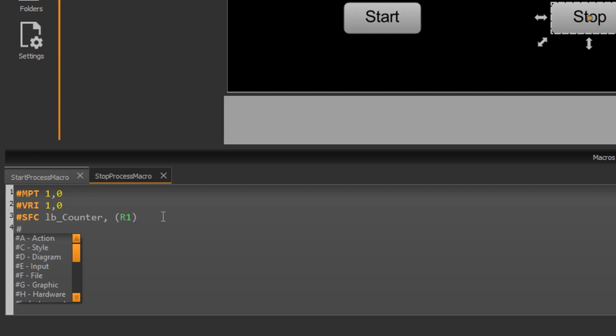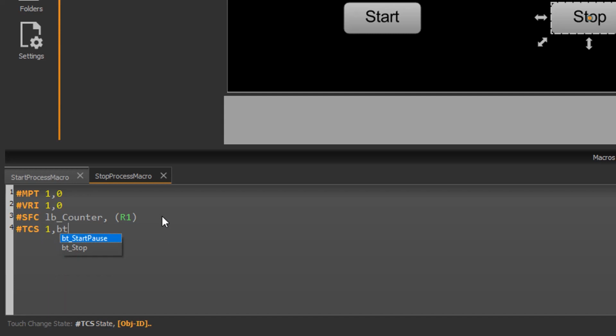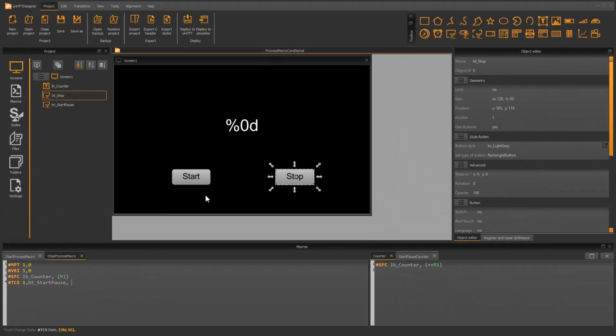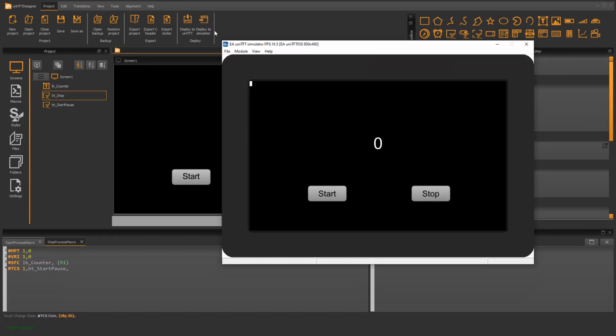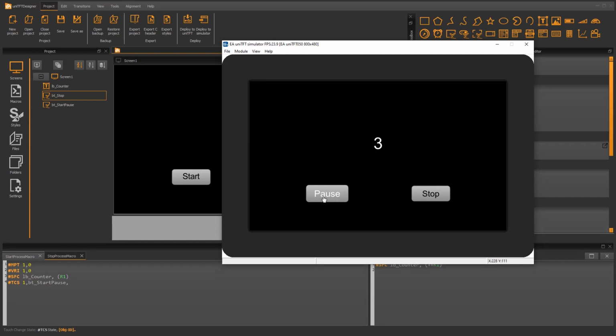The last thing we need to do is changing the state of the Start Pause button to unpressed. This is done with the command tcs. Again, let's take a look at the result in the simulator. If I press the Start button, the counter starts to increase. I can stop and continue it at any time. If I press the Stop button, the conditional macro process is terminated and the counter is reset.